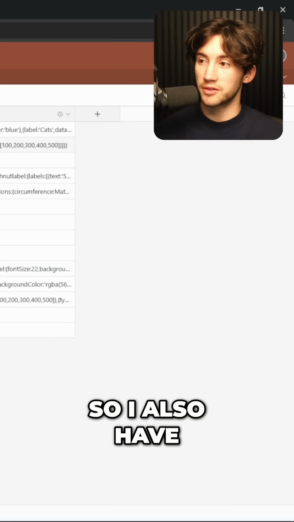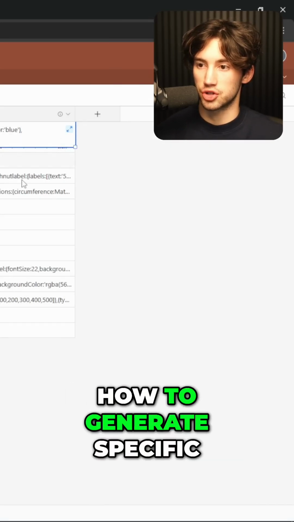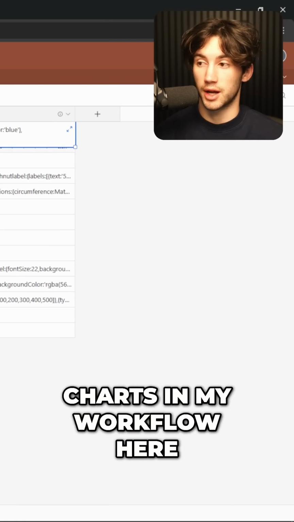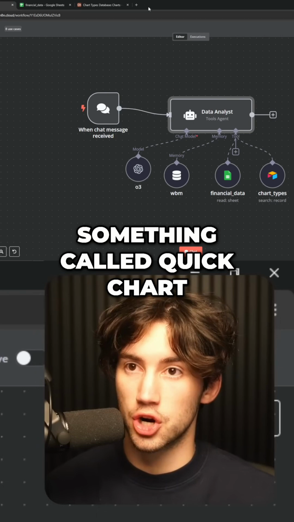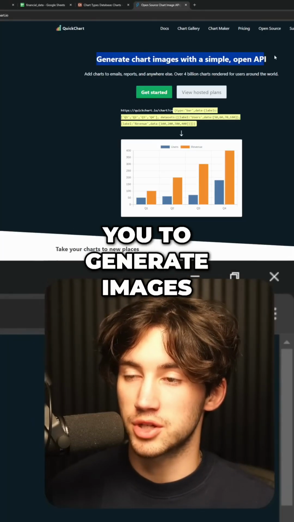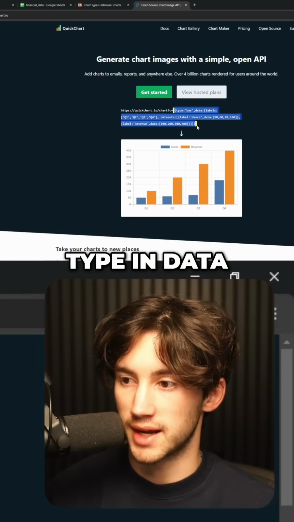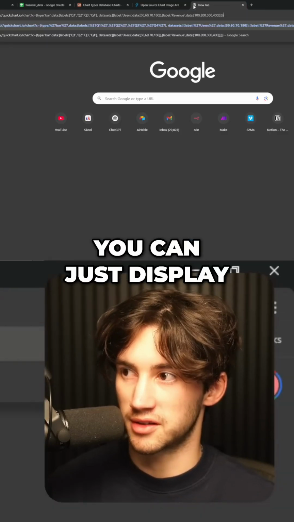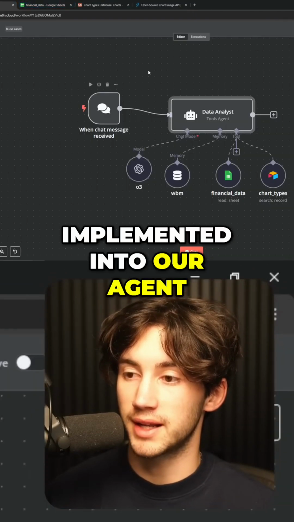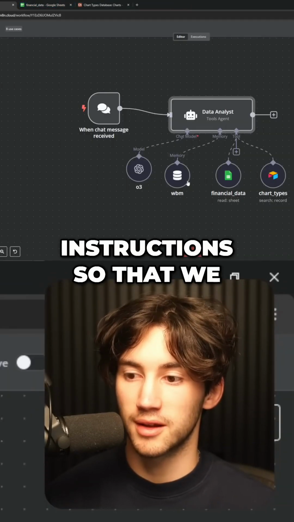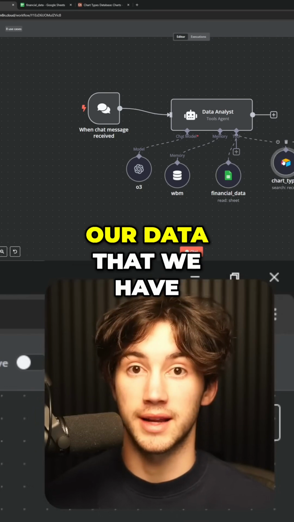So I also have my Airtable tool showing the different chart types and data examples of how to generate specific charts in my workflow here. So this workflow utilizes something called Quick Chart. And Quick Chart allows you to generate images with a simple open API. So when you use this URL and you type in data, for instance, you can just display those like this, and it will generate you a chart. So that's what we've implemented into our agent instructions so that we can generate charts and do data analysis on our data that we have.